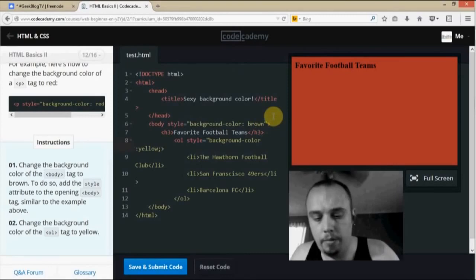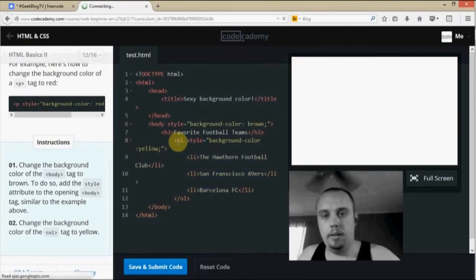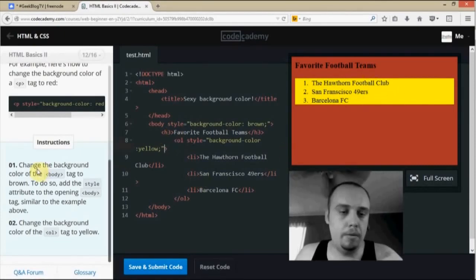What are we doing here? God, letting things slip. Yep. Okay. So somebody likes the 49ers. Oh, these all have the same colors.